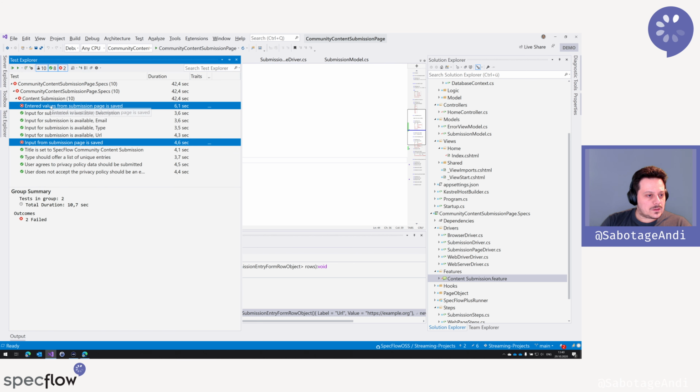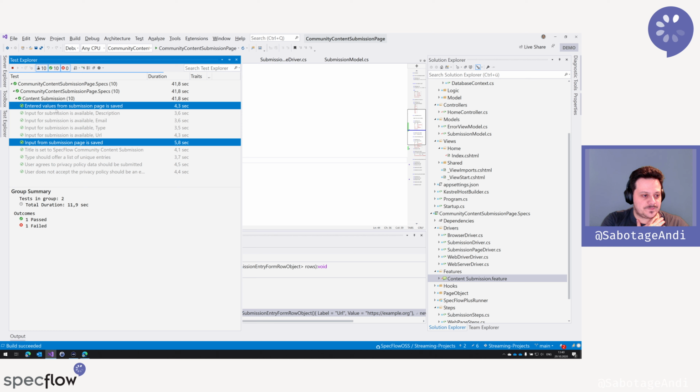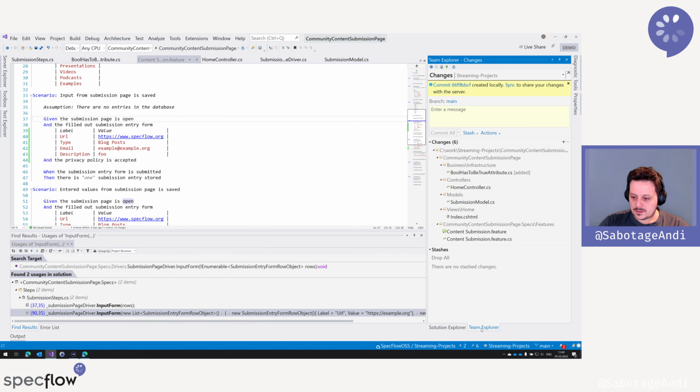I was first thinking to do this in the binding, but because we have this reuse, it's not possible. I think it's also good to make this explicit in the scenario, to write there, okay, you have to accept this privacy policy. Nice, everything is green. So cool.